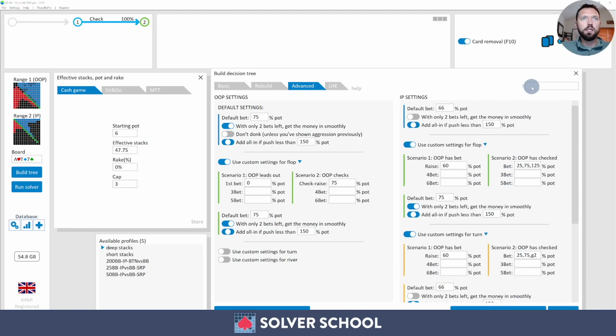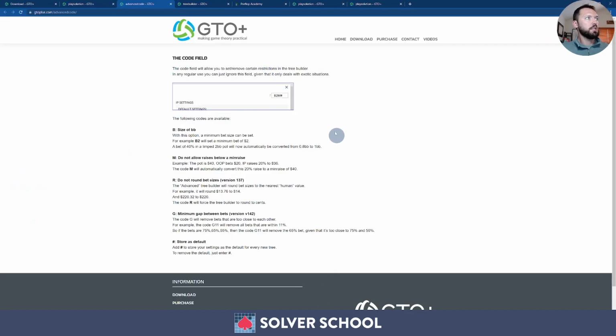They've added this code builder up here on the top of the screen where you can add in different pieces of code as well. So when you go over to the GTO Plus page and you click that question mark up there, it'll show you the different syntax for the code field. So these are somewhat unique situations oftentimes. So adding a B here is going to let you set a minimum bet size.